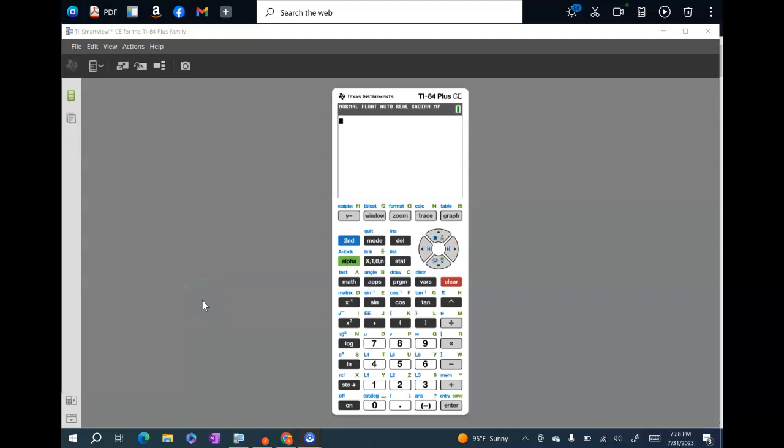Today I will be showing you how to simplify radicals using your calculator. I will be doing 3 examples with you. So the first example we want to start off with is the square root of 100.